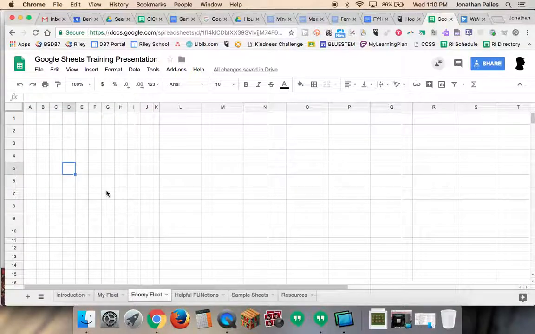So we're on our enemy fleet tab. Now all the formatting tools are up at the top of the screen like they usually are in all Google tools. Going from here all the way down to here, these are all formatting tools, and these are going to change, again, the layout of where the letters fall and where the color is in the cells.